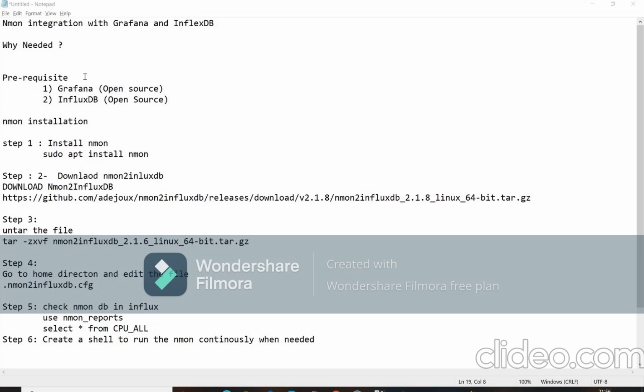In this video, we will learn about Nmon integration with Grafana and Inflex. So first question is why the Nmon integration is required? What is the need?